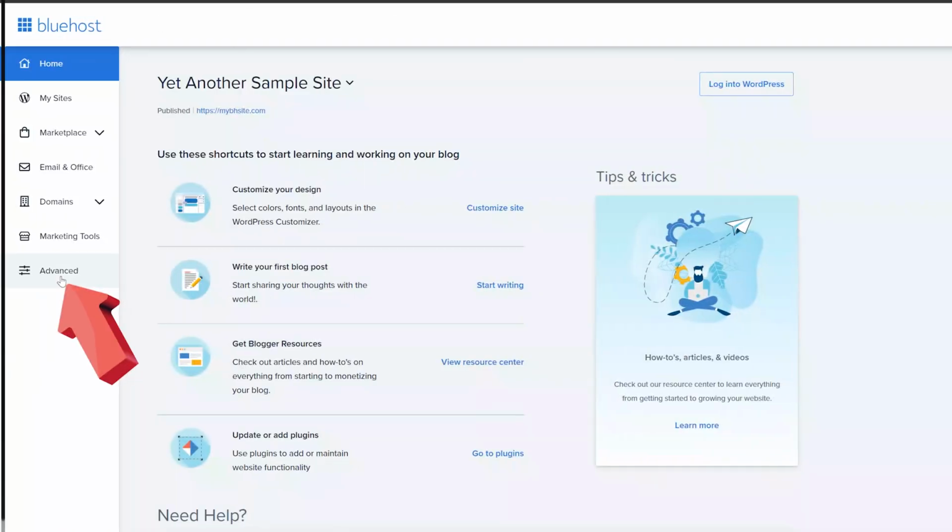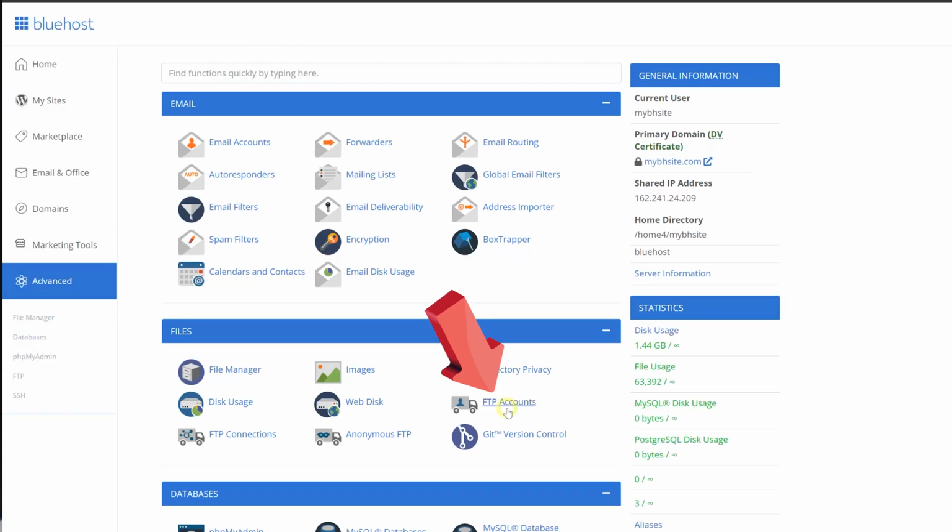We'll be using a free plugin called Duplicator for this. I'll be using Bluehost for this tutorial, but the steps are mostly the same for any web host that you might have. After you've connected your purchased domain name to your hosting, you need to go to the control center of your web host and find your FTP details.